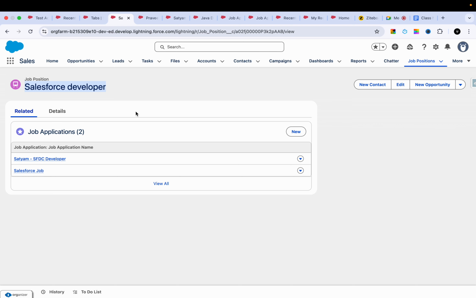Okay, by using the junction object. In the junction object, you have to create two master-detail relationship fields. The junction object will act as a child for both parent objects. Just assume them as parent objects only.